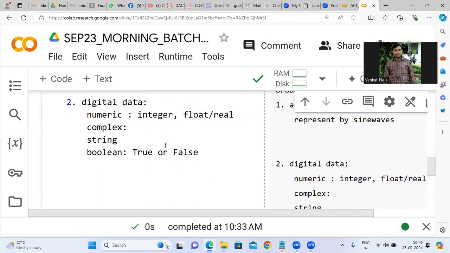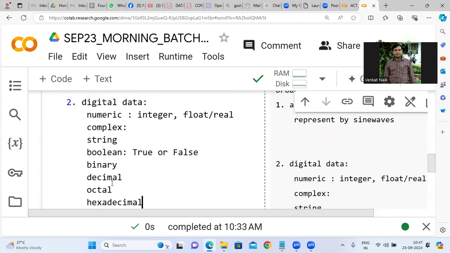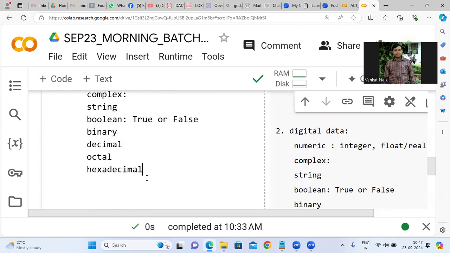Right. So we used to have binary, decimal, octal, hexadecimal. How many? 1, 2, 3, 4, 5, 6, 7, 8. None. These are the types of data.